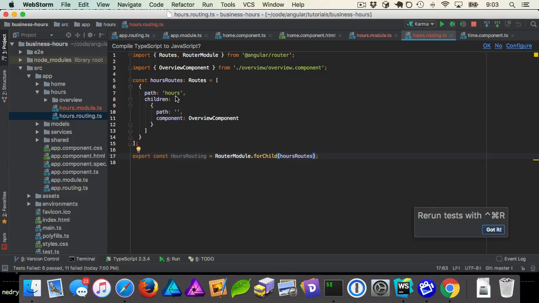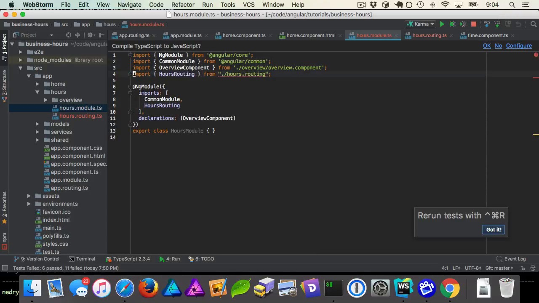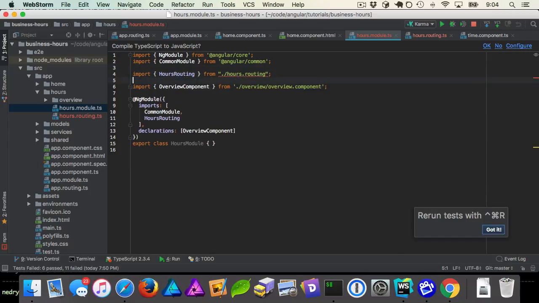I guess I don't really know for sure. I haven't tried calling forRoot and passing options in here, but I do definitely want this to not be considered the root, so we use forChild. And we're going to import that. So now we have our hours routing. We have defined that here.